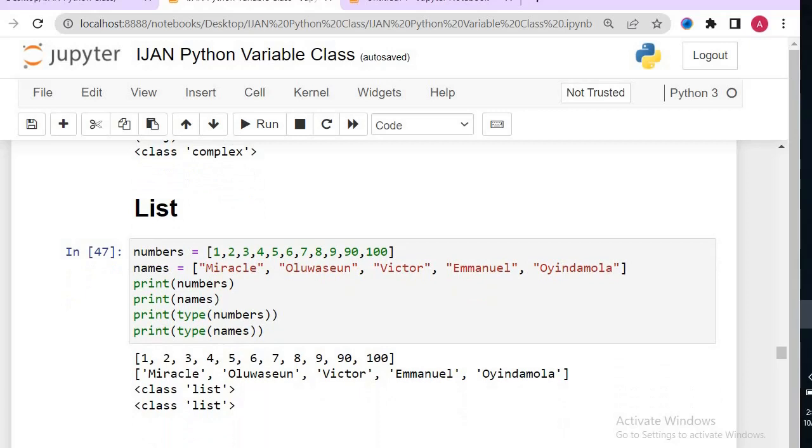Then the list data type. Anything that is inside a square bracket, like this, is called a list. Before, we were assigning one value to a variable, but now you can assign multiple. This is just a collection of items. So we're assigning it to numbers, and also names. This is a collection of names, but just because they are inside a square bracket, they are called a list. When I print numbers, it gave me all these numbers.